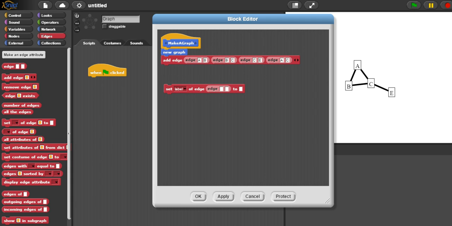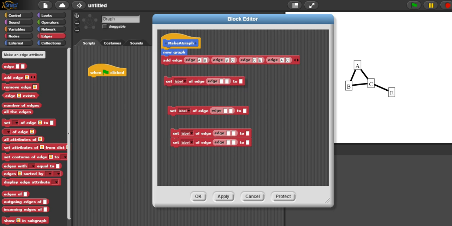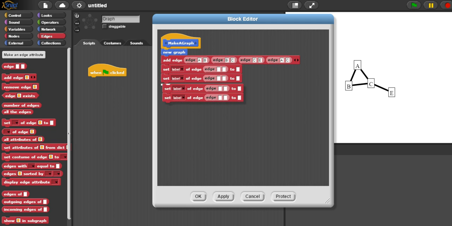Okay, and just to save me some time, I'm going to just duplicate this because I've got 4 edges. Just right click on the command you want to duplicate. Okay, so there's my 4 edges, setting the label. Okay, so I'm going to set the label.